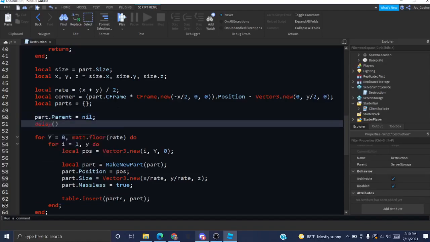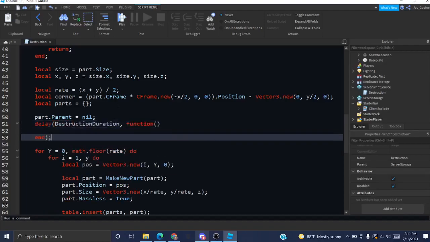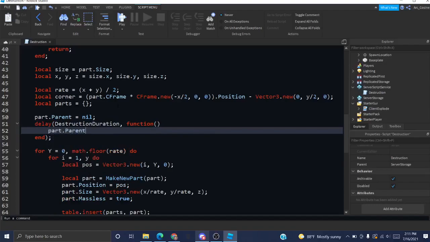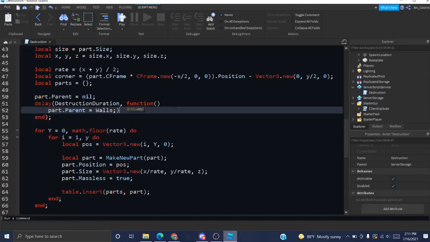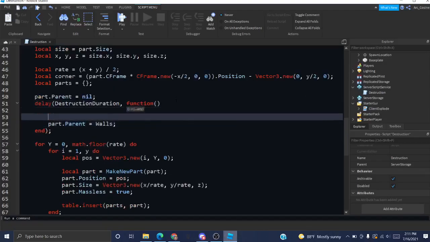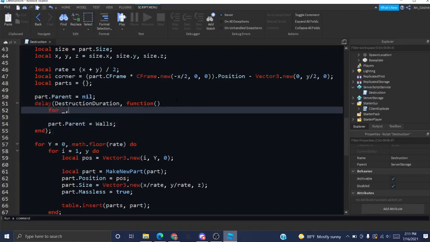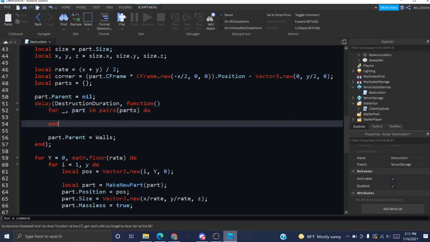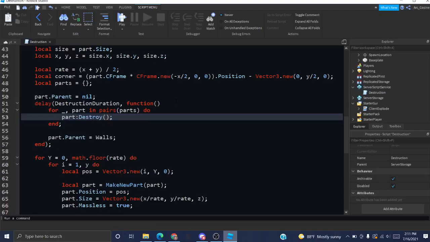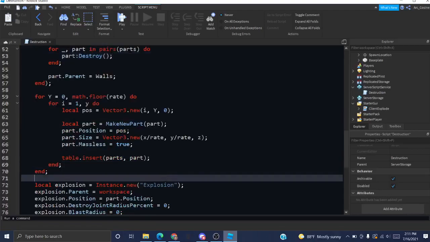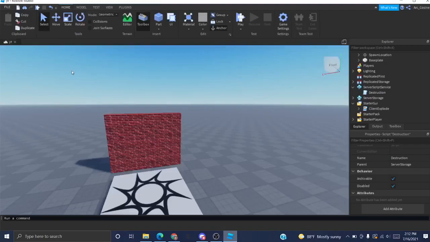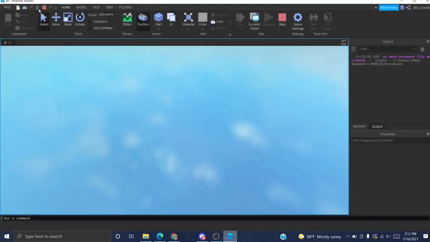So now I'm going to call the delay function and have the explosion destruction duration, and then part.parent equals walls. We are also going to want to loop through our parts table and destroy all the old parts that made up that grid. So part destroy. And now, just to make sure that everything is working correctly, we're going to go in and test it out.